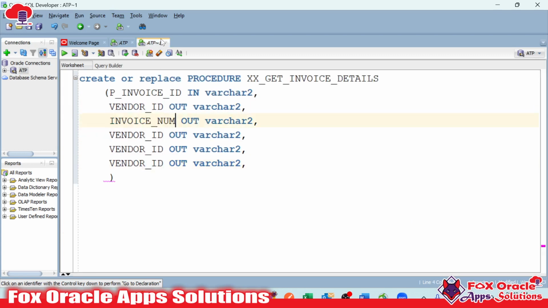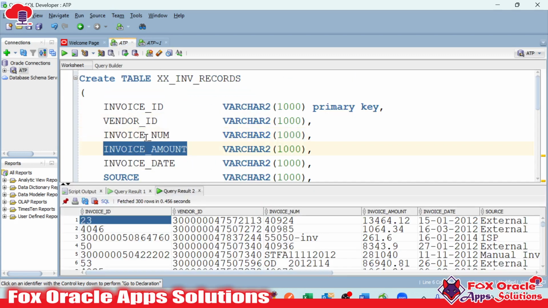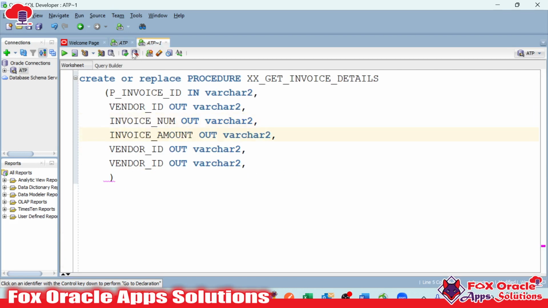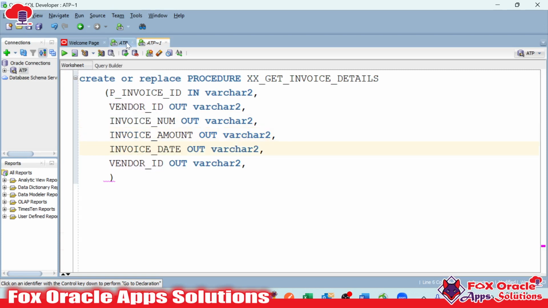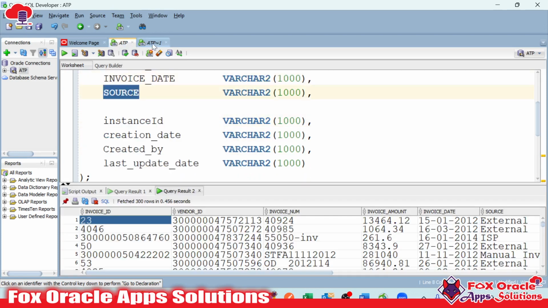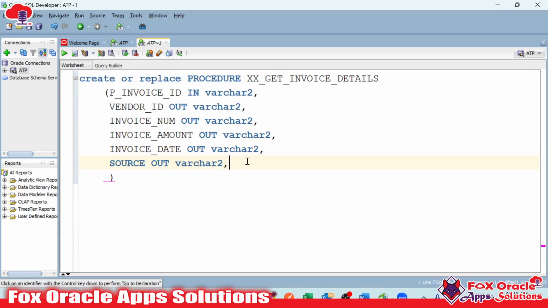Invoice number, invoice amount, invoice date, and the source. And suppose we want to return one more column, that's the fetch date. And here again we will provide the date as VARCHAR2. Now we are done with that.